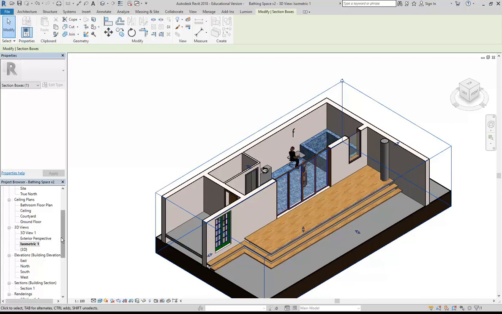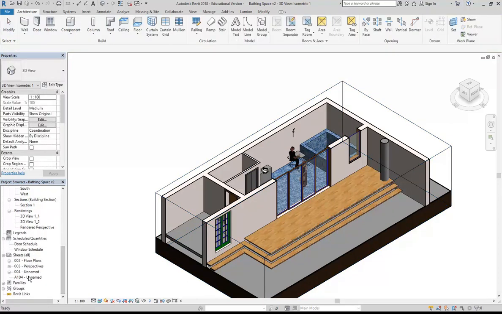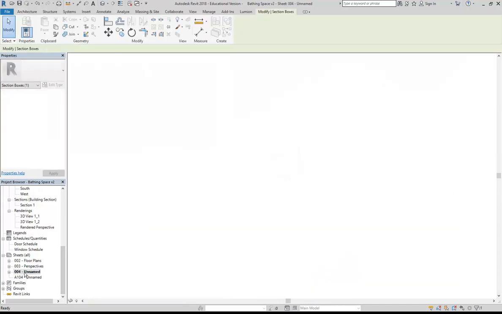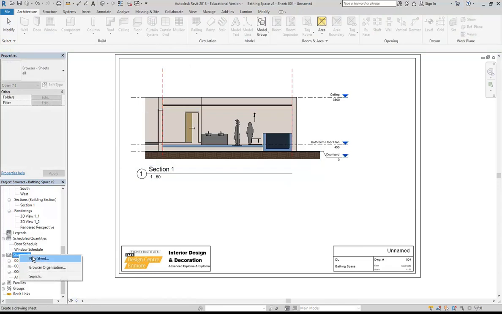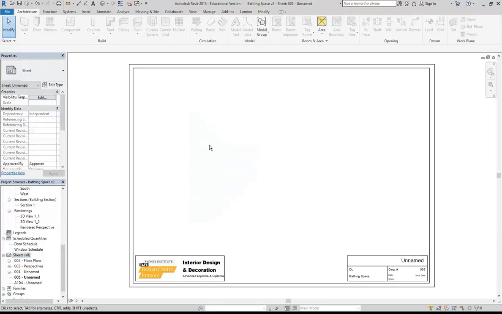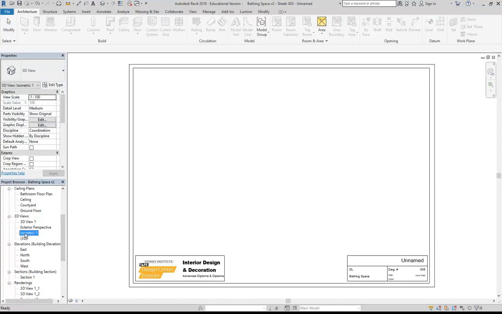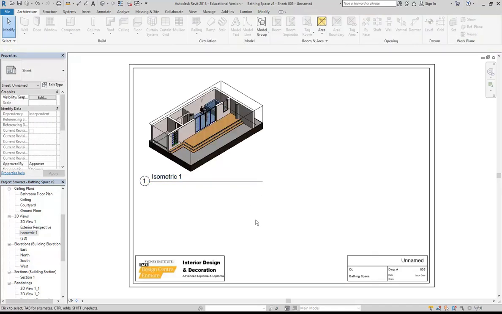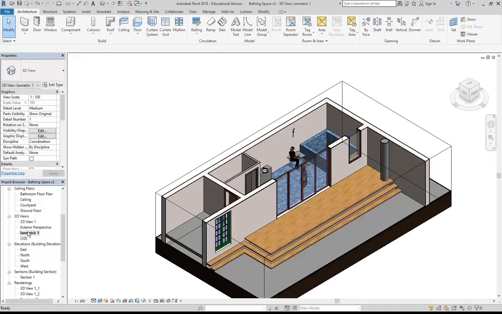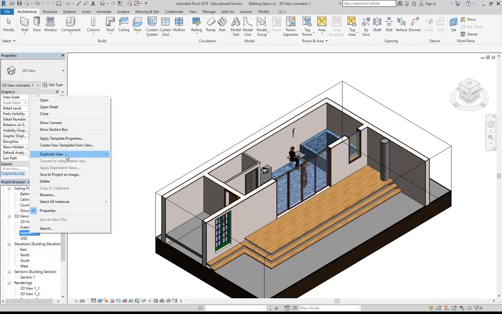And so I'll go down to my sheet. And, well, it probably won't fit on the sheet with the section, so I'll make a new sheet. You can make as many sheets as you like. And then I'll drag that isometric view onto my sheet, just like all the others. So you need 4 of those. Right, and so once you've made one, you can just duplicate that view. Again, same way, right click, duplicate view, duplicate with detailing.